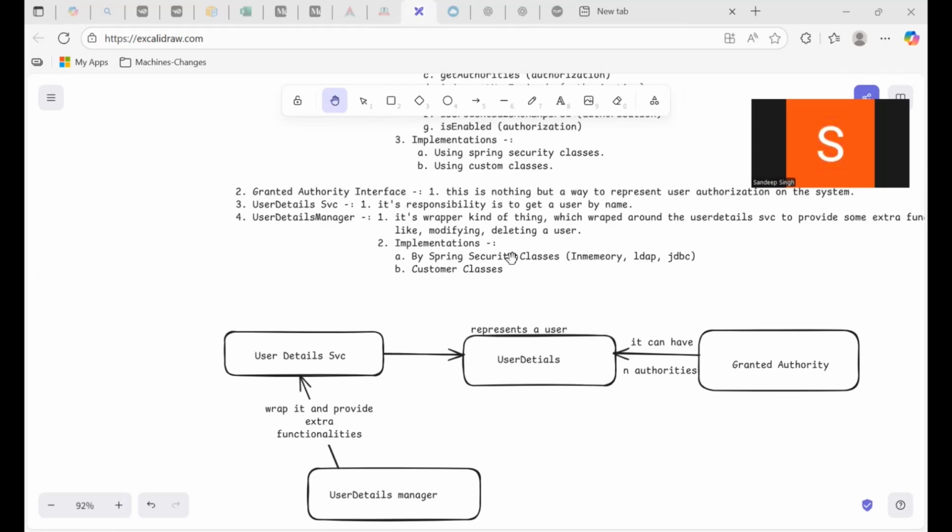Now, UserDetailsManager gives some extra functionality on top of UserDetailsService. So on top of only getting the user, you can actually create a user in that data source. You can modify some data of the user in that data source. You can delete a user from the data source. So all those functionalities are missing in UserDetailsService. That's why this UserDetailsManager comes into the picture.